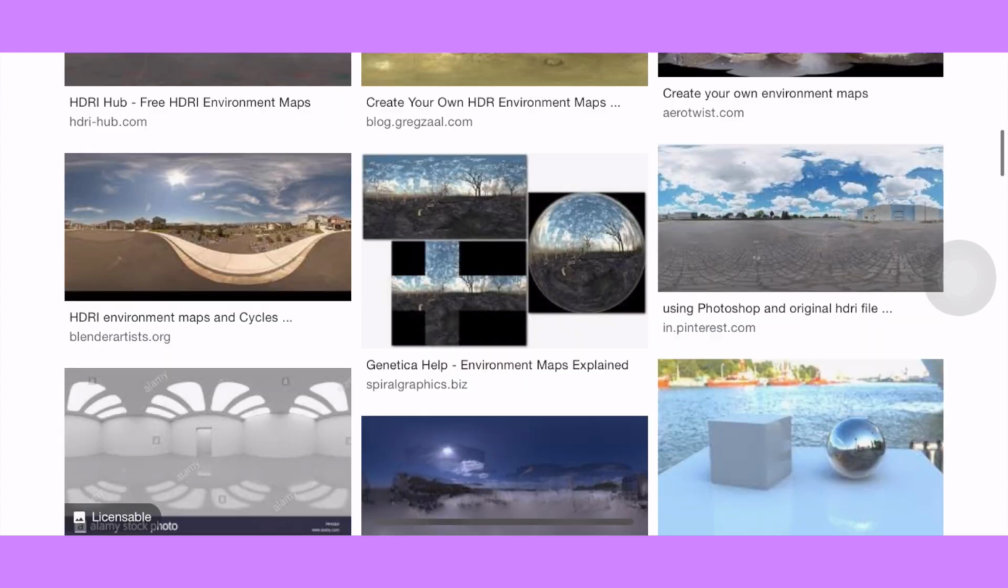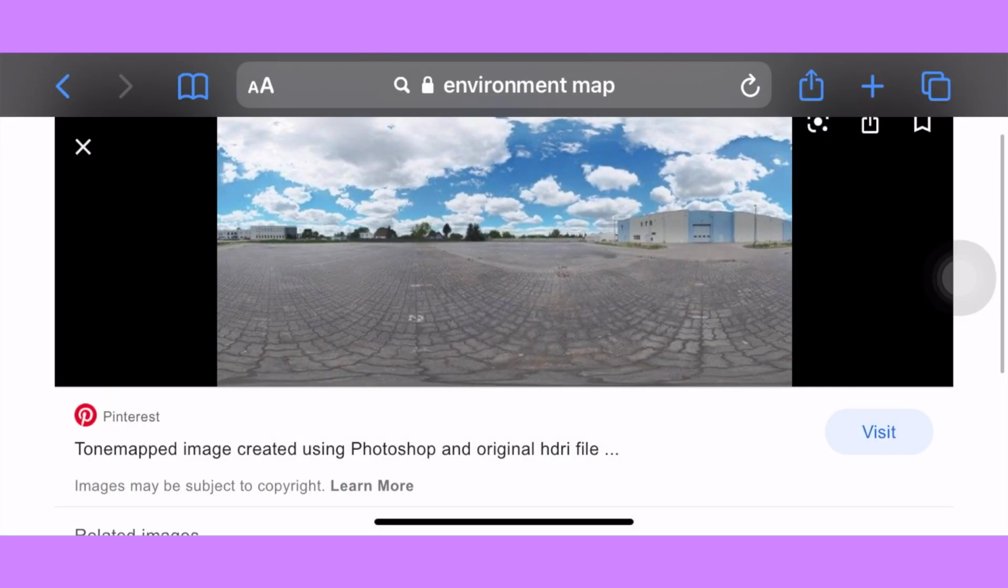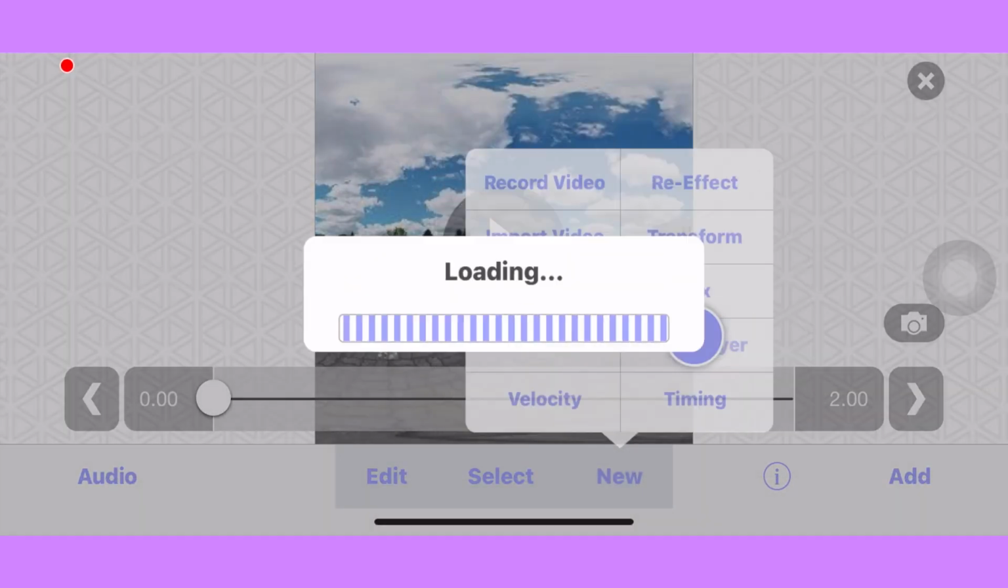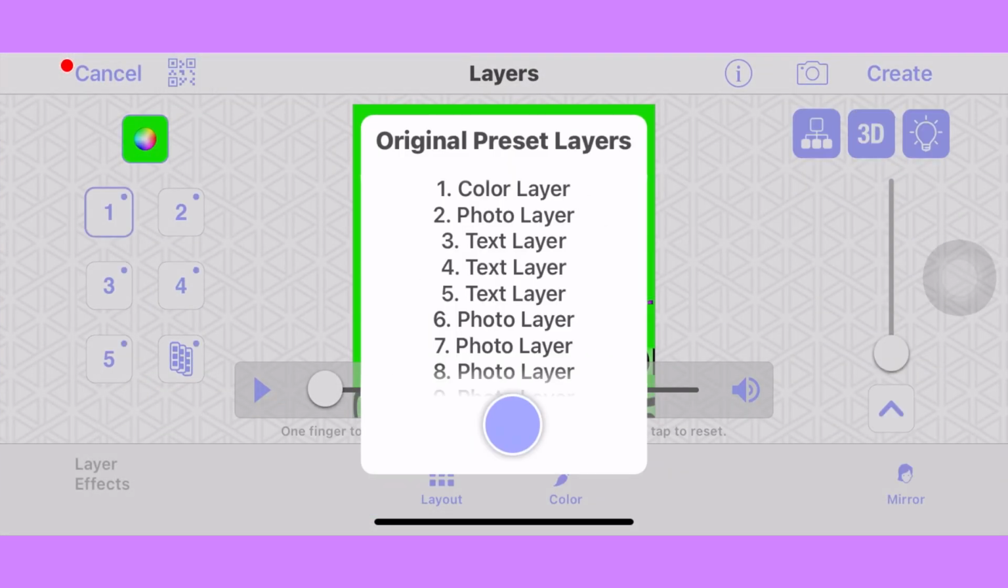Then you want to go to Google and search up environment map and just save any of the two that you like. Import those to VideoStar. Then go back to multilayer and use the QR code for your city setup.